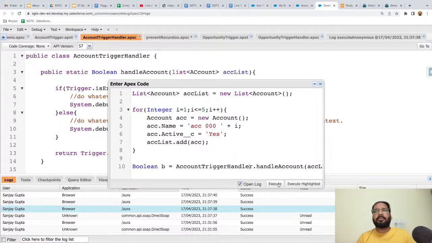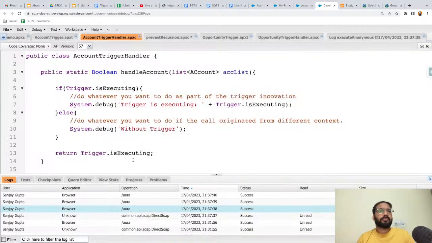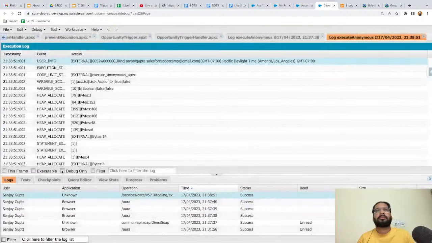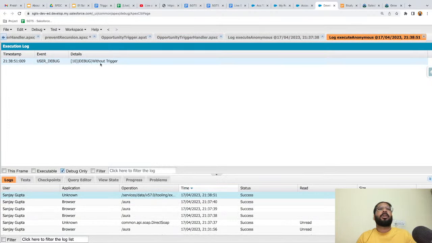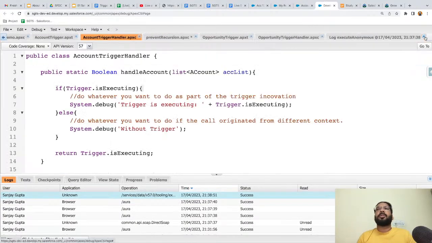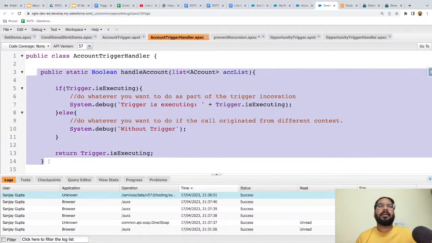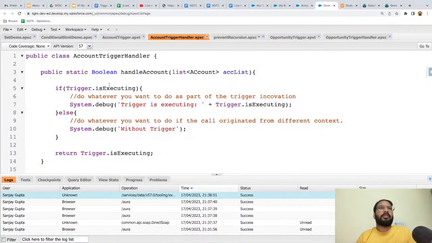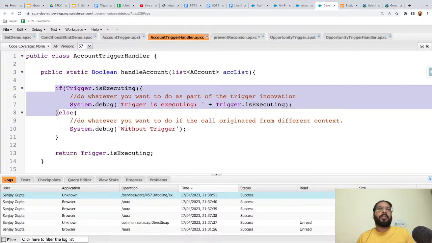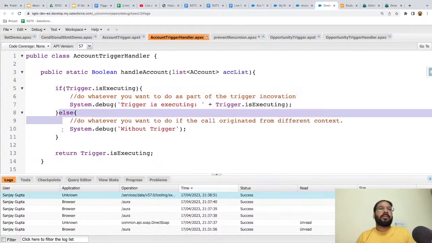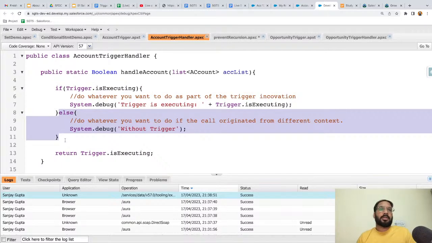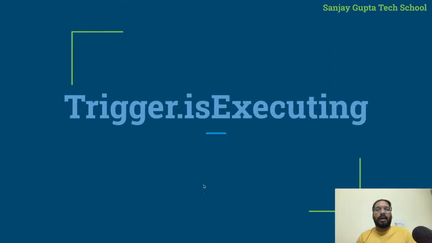If I run this code, the logs will be opened. And here you can see it is showing without trigger. So this way, I hope you understood, if your method is called through trigger and without trigger, and you just want to have different code, in that case you can implement trigger.isExecuting. One piece will be executed if your code is called through trigger, and another piece will be executed if your code is called without trigger. So I hope you understood how this trigger.isExecuting is working.